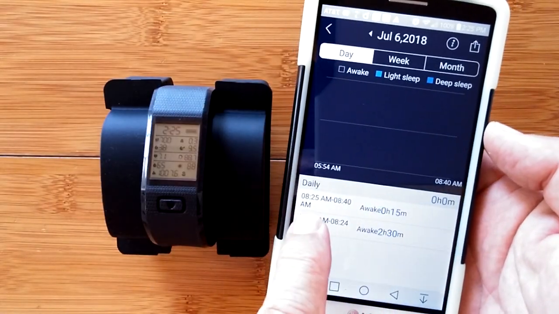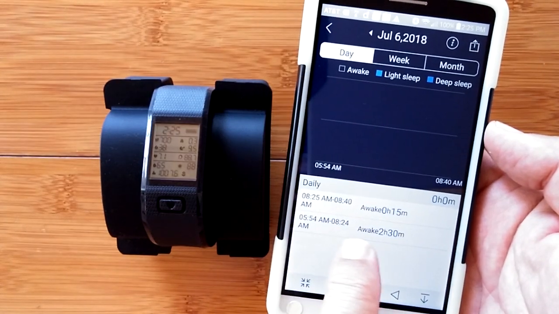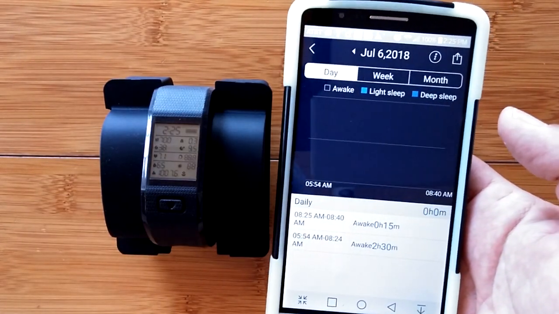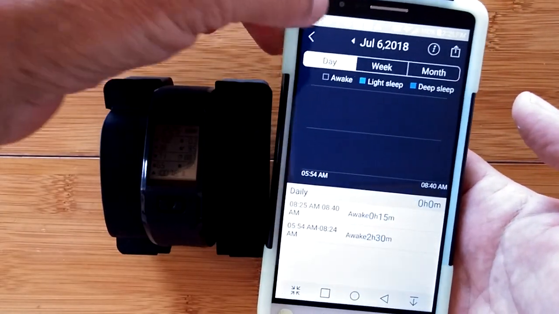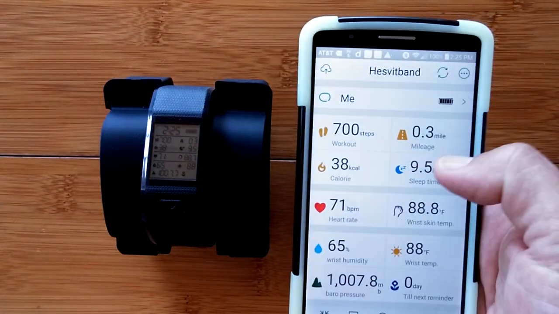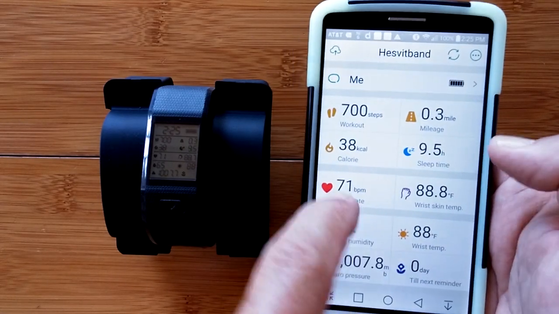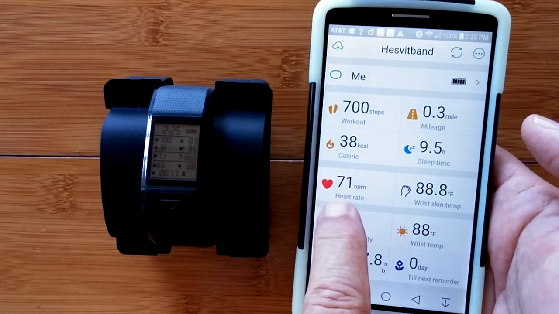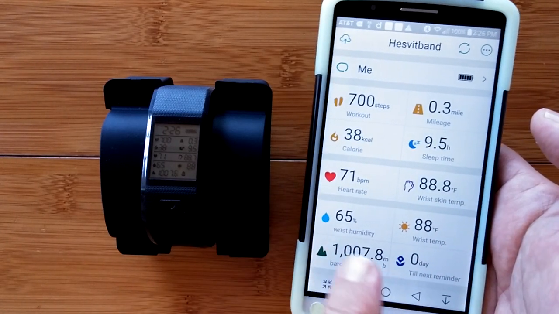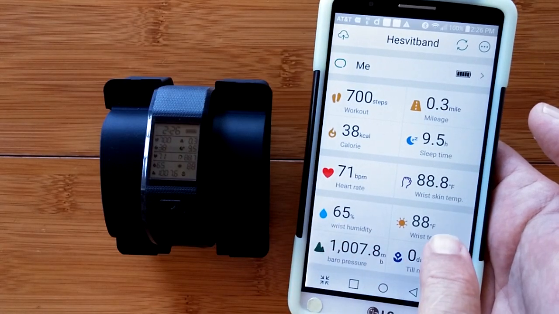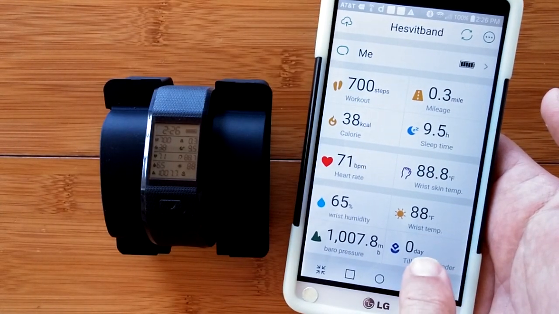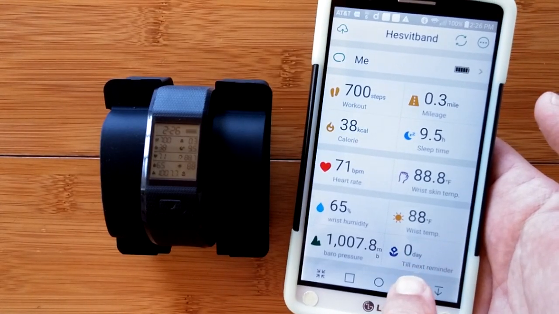So what you're seeing, this 8:25 to 8:40 and 5:40 to 8:24 this morning, awake time, is erroneous data. It doesn't really apply. And I don't have my sleep time to show you from the night before. But if I had done it another night, you'd probably see something else in here. So we get into this area now, separated by bands. The next section is heart rate and wrist skin temperature. And then below that one is the wrist humidity and wrist temperature, different than the wrist skin temperature, your barometric pressure, and whatever notices you've put in to the calendar.